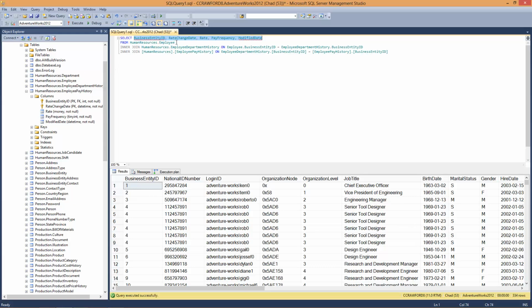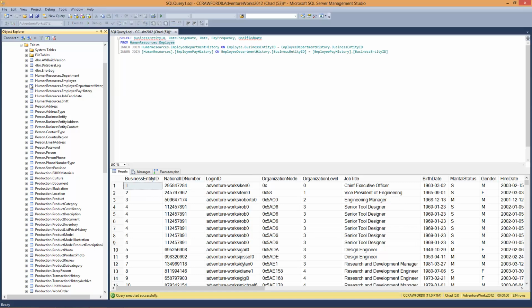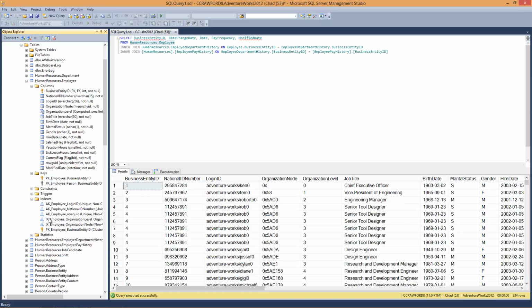If I wanted to get more information about the employee table, one of the ways that I could do it is by opening up all of these folders and looking at each of these one at a time to get the information I needed. Another way to do it is using a stored procedure that's built into SQL Server called sp_help. sp_help gives us information about an object.